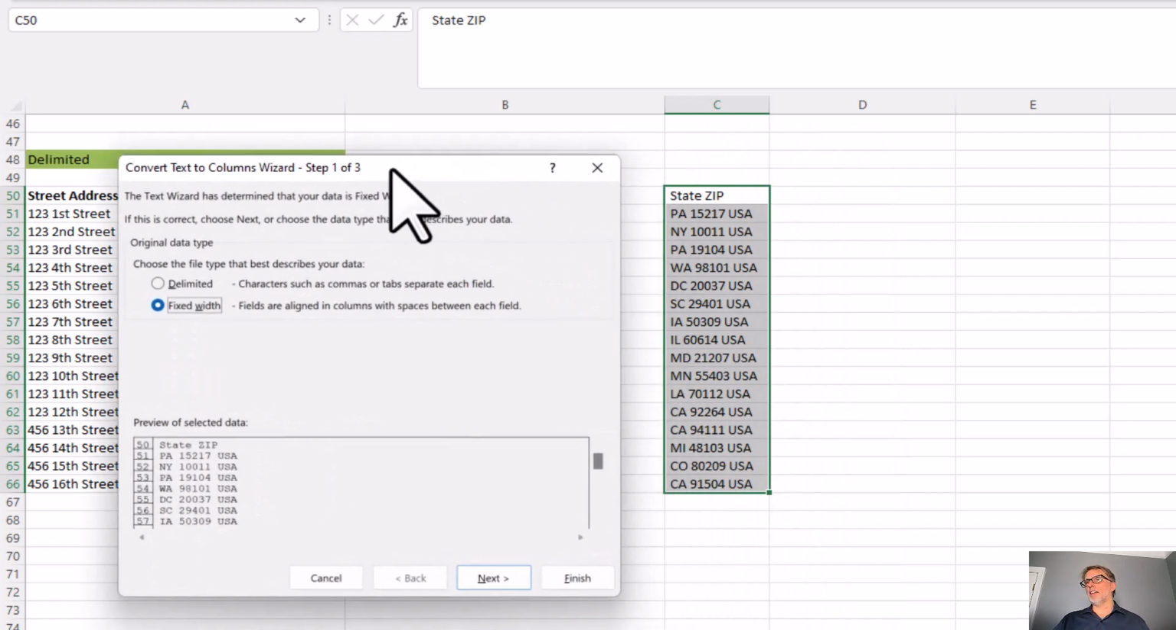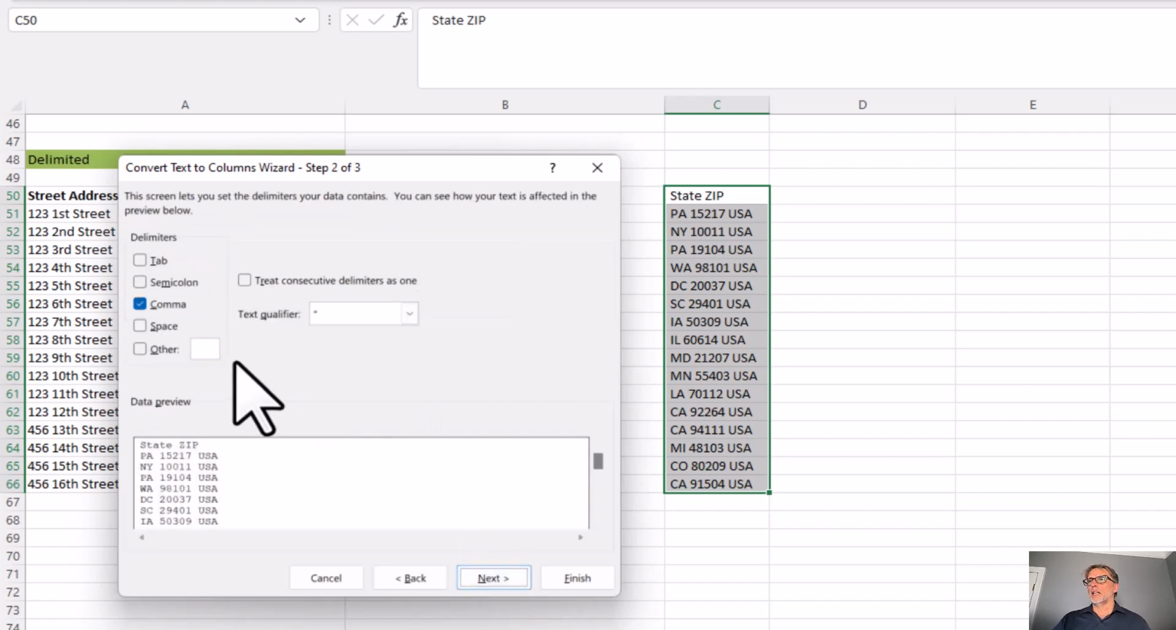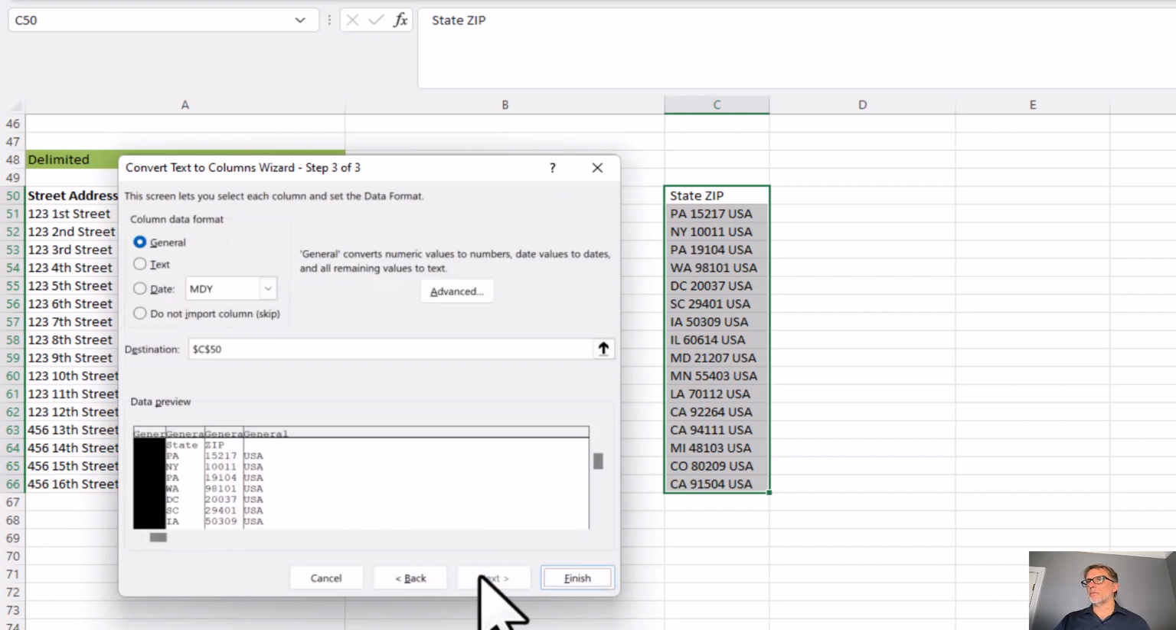And it's guessing it's fixed width, so that's wrong. So we want to get it back to delimited. Click next. Now this time instead of a comma, we're delimited by a space. You see how it breaks it all out now? State, zip, and then country is there. So I'll go ahead and click next.